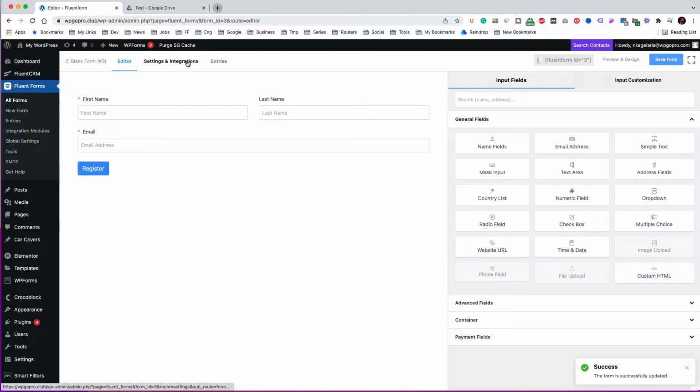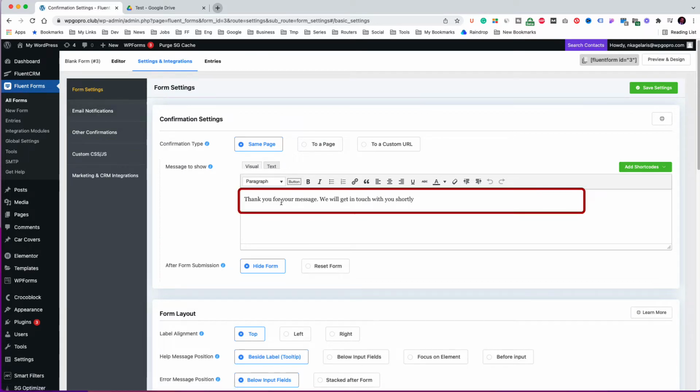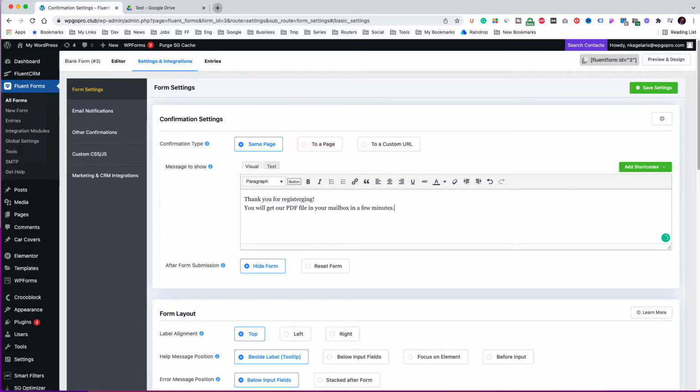Now, let's go to the Form Settings tab on the top bar. The first thing to do is to modify the standard notification message. So I am changing it to, "Thank you for registering. You will get our PDF file in your mailbox in a few minutes." Click to save the settings.